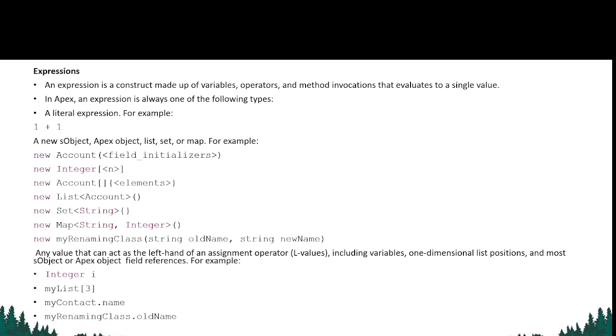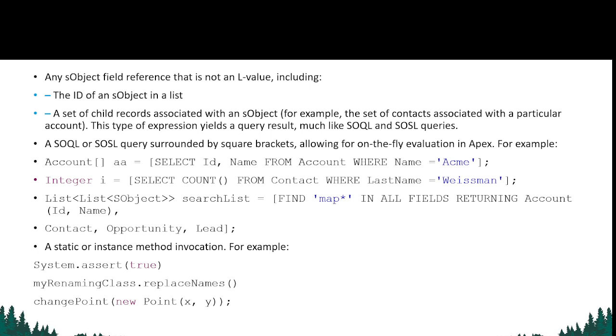The next example that I have taken is where the integer i is specified. Then I have taken the size of the list as 3, and the name of the list is myList. Then I have called myContact.name. Then again I want only the old name of the class, so it is directly called dot oldName. Now, any SObject field reference that is not specified earlier in the literal value, like the ID, need not be explained before the execution of the program.